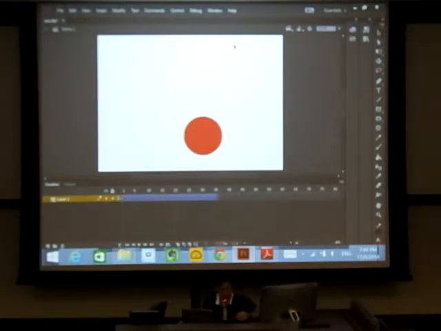Okay, so this is all for the basic functions of Flash. It's all very easy, very intuitive. Yeah. So the next thing I'm going to show you is maybe more of animation techniques.